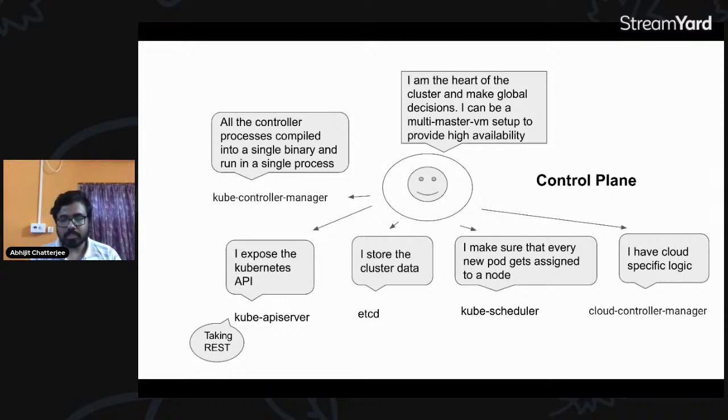And then the cloud controller manager, which has some cloud-specific logic. If you're using Azure, then it will have the AKS-specific logic, and so on for other cloud platforms as well.